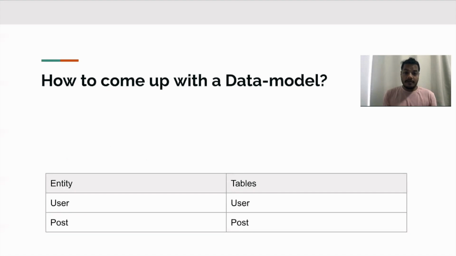So how do we come up with a data model? I'll tell you a simple trick to convert a basic entity set into tables. It's very, very simple. It's basically a one-to-one translation. We have already listed down our entities. That is the user entity. The corresponding table to the user entity can be the user table.